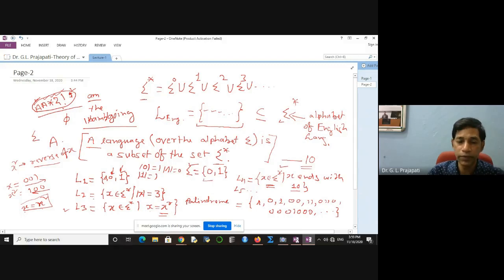Some languages are very simple, some language has a finite number of words or sentences, some language has an infinite number of sentences. Like this has an infinite number of sentences because length of x can be anything. So you can have any length. And this also ends with 1, 0. You can have many infinite possible sentences in the L4. So some languages contain a finite number of sentences, some contain an infinite number of sentences.